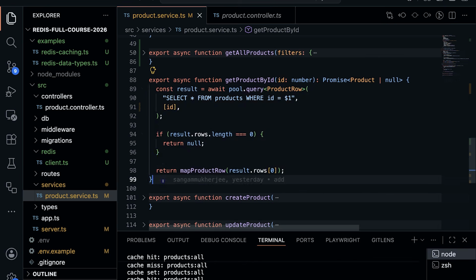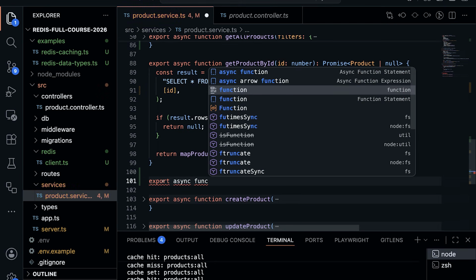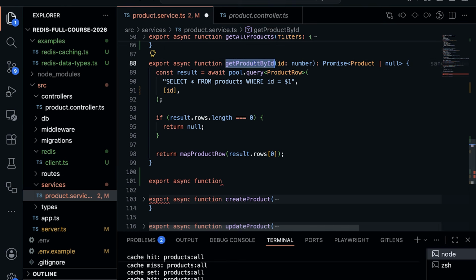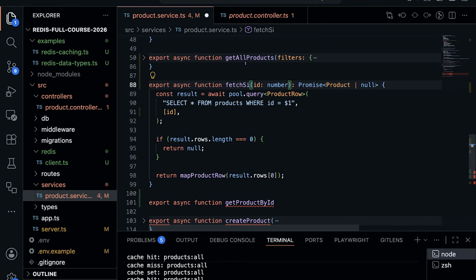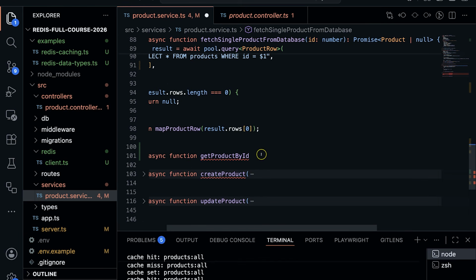So first, as usual, let's create an export async function, and I'm simply going to do the same, get product by ID, and this one I'm just going to name fetch single product. It will be easy to understand. Fetch single product from DB, or database, whatever you want. So first of all, what we need to do here, right? Okay, these will be the same. So let's copy this and we'll just paste it here.